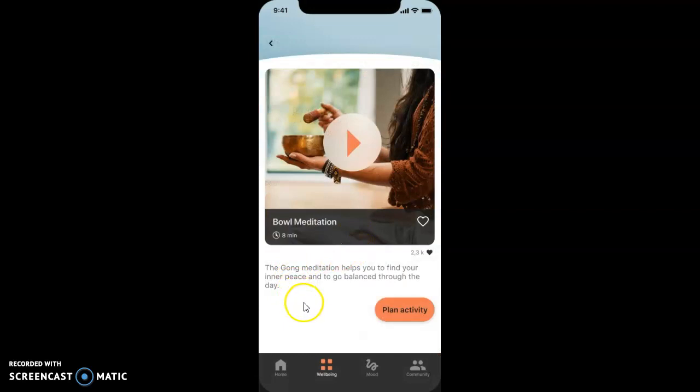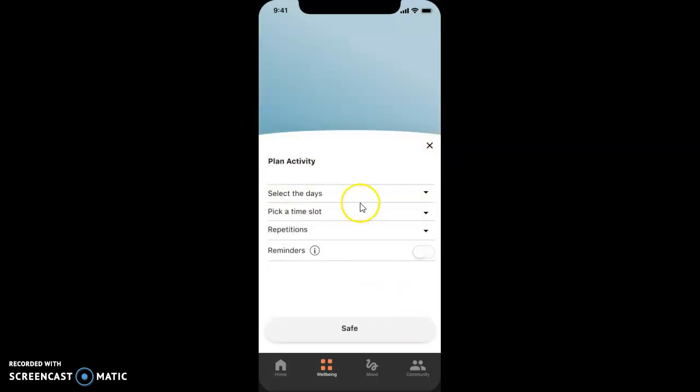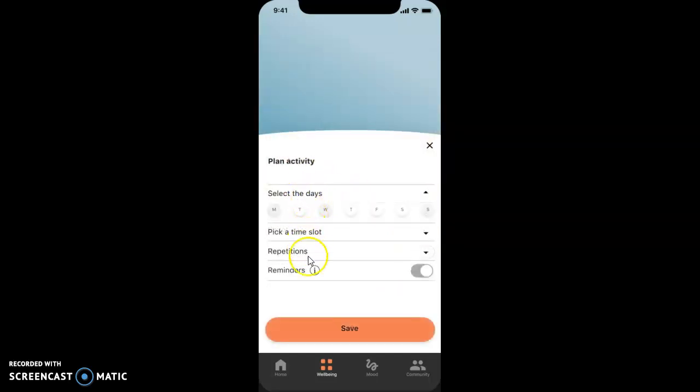I get some detailed information about it. I can also save it to favorites, directly play it, or plan the activity, which I'm going to do now. I give some more information about the days, time slots, and so on, and then I save it. Great, this was saved. I can now see the plan or keep browsing.